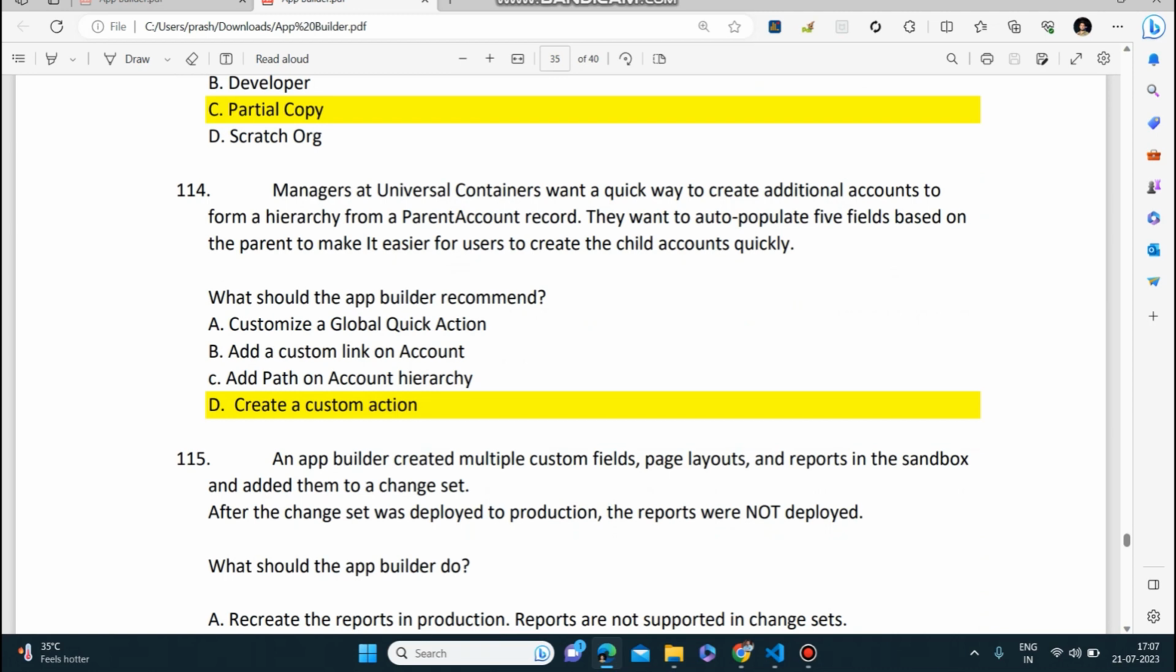Next question. A manager at Universal Containers wants a quick way to create additional accounts to form a hierarchy from a parent account record. They want to auto-populate 5 fields based on the parent to make it easier for users to create the child account quickly. What should the app builder recommend? So answer is create a custom action.